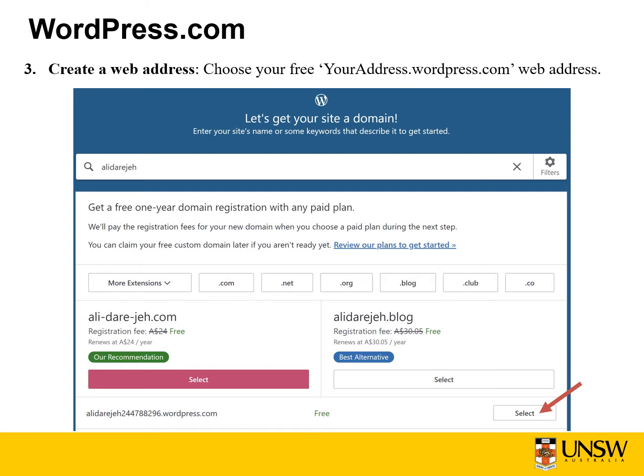Then in the next screen, you should select a web address, which is called a domain. WordPress provides different domain options. A couple of them are free, but you should pay for some of them.